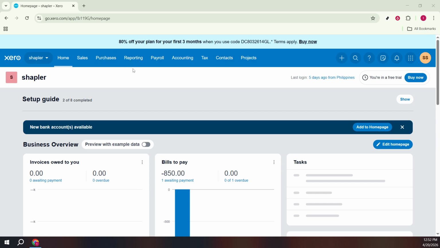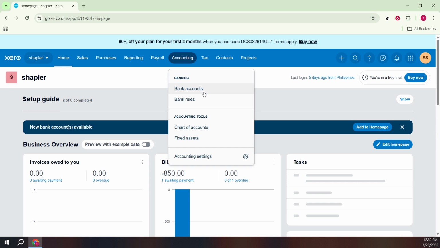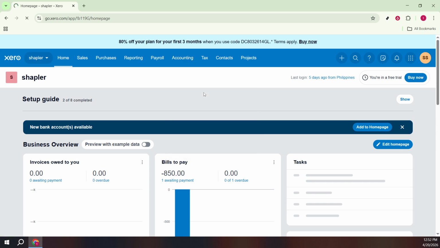Begin in Xero on the main dashboard. From the top navigation, open the accounting menu, then choose bank accounts. This takes you to the place where all your bank feeds and payment services are managed. Click Add Bank Account to start a new connection.